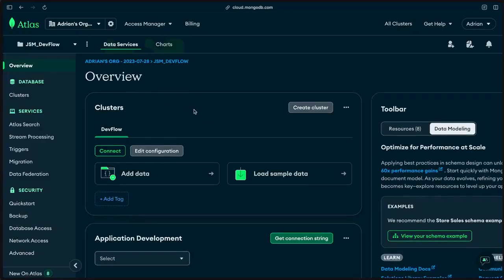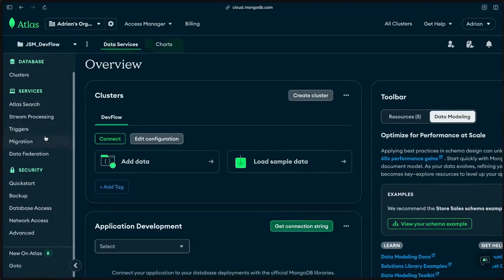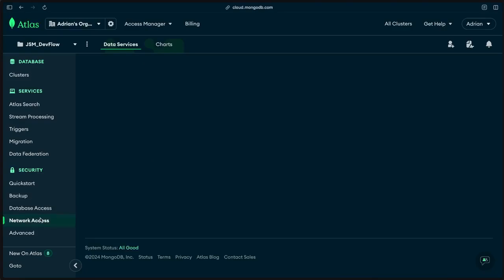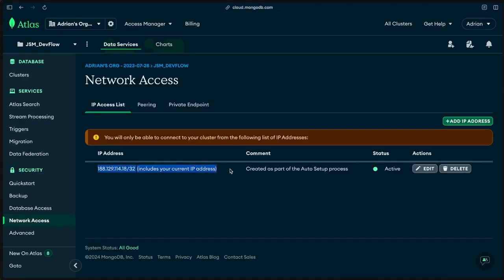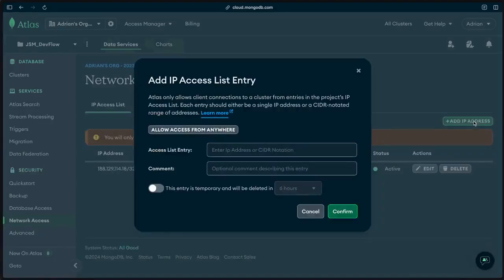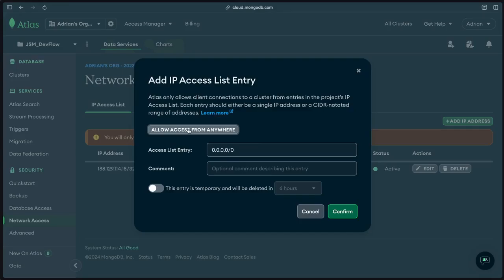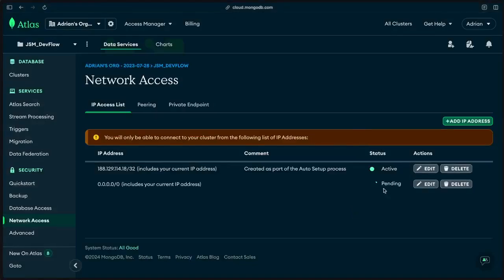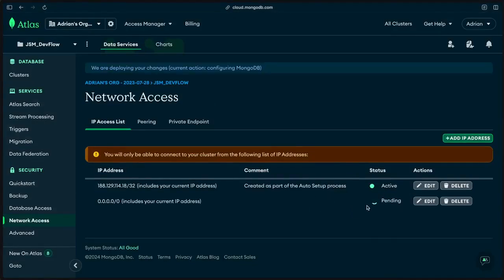Perfect. Also, another thing that I always like to do is head over to network access. We currently have one active IP address list, but sometimes for whatever reason, your app can block this address. So just head to add IP address and click allow access from anywhere and confirm. This will now allow you to access your database without any issues.